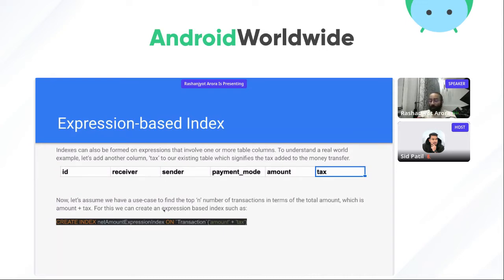You can perform operations such as absolute, floor, length of strings. So you can perform certain operations on the existing column values, on one or more of the columns. Here in this case, we would create an index in such a manner that whenever we want to query for net total amount, and we run this query, select total amount from transaction where the total amount is equal to amount plus tax, it will utilize this index and it will be a lot quicker.